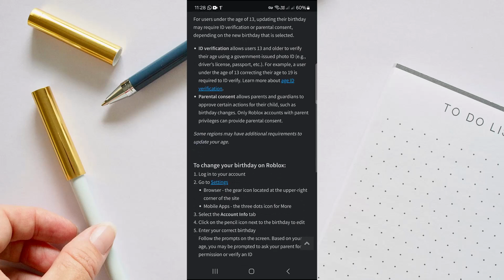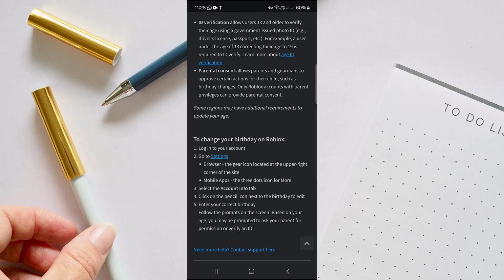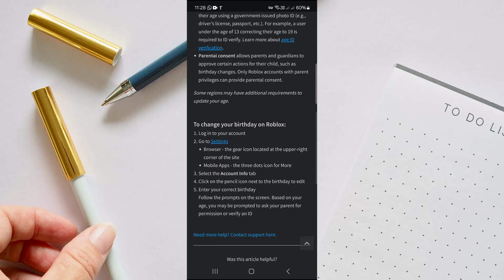And to change your birthday in Roblox, log into your account, go to Settings and select the Account Info tab. Select the pencil icon next to the birthday to edit. Enter your correct birthday. Follow the prompts on the screen. Based on your age, you may be prompted to ask your parent for permission or verify an ID.